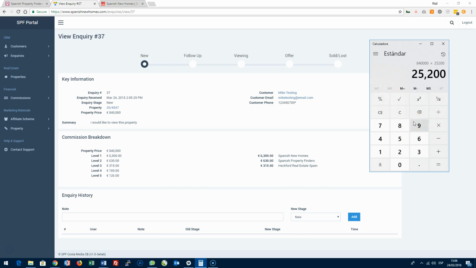So, 840,000 times 3% is 25,200. Now, that gets split two ways, of course, between the supplying agent and SPF. So, 25,200 divided by 2 equals 12,600. And then, of course, that's the total SPF commission. So you as the lead provider get 50% of that, and SPF get 50% of that. So if you divide that by 2 again, that's 6,300, which is shown as the level 1 commission as the lead provider.